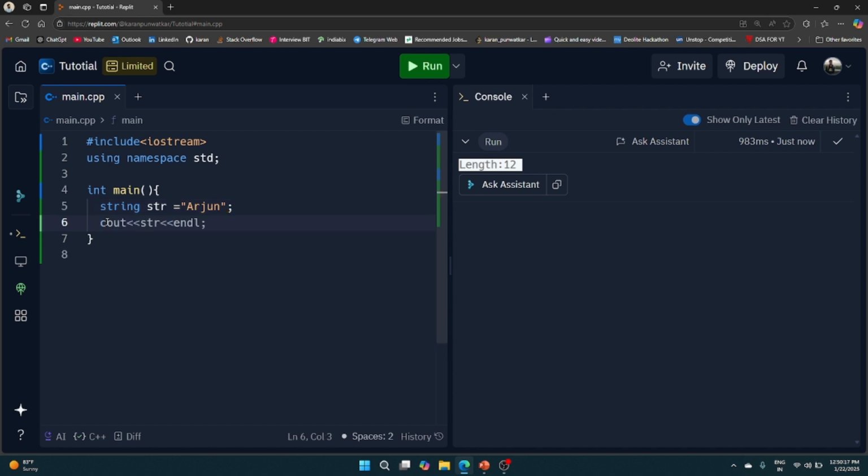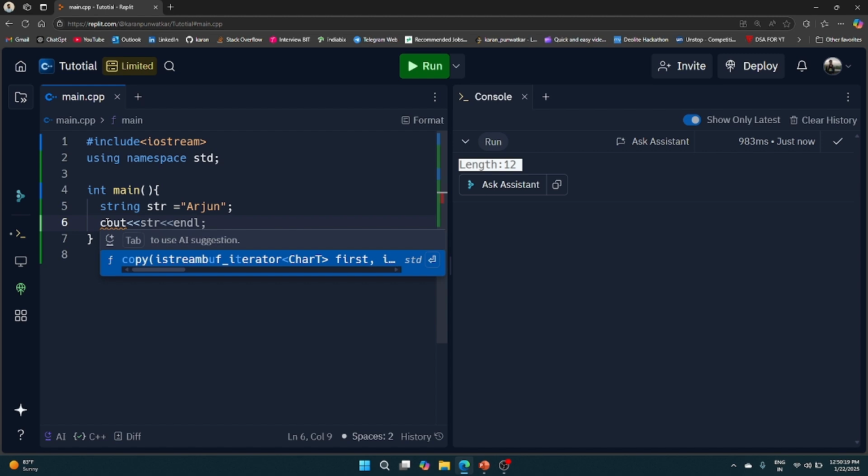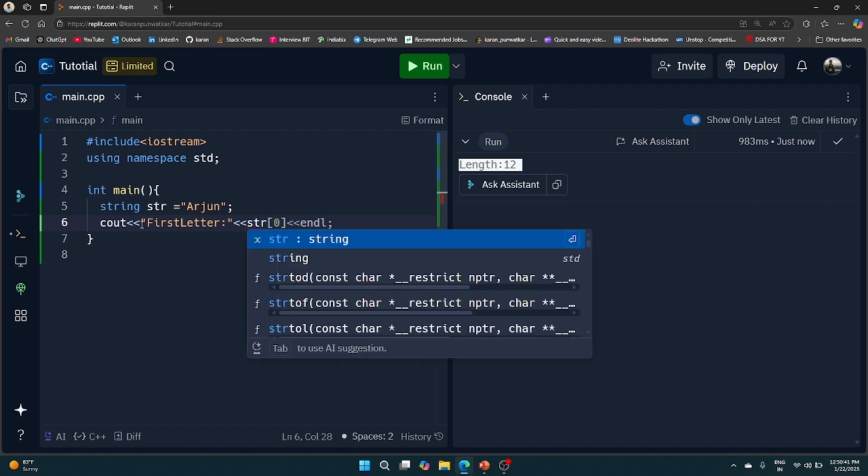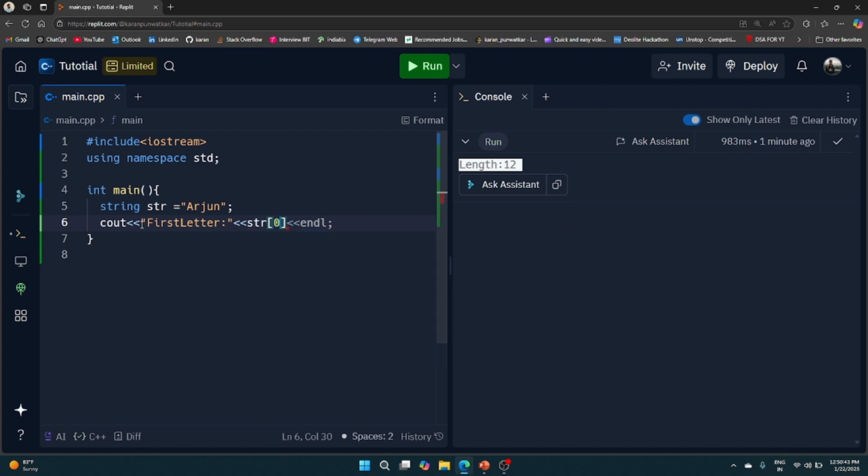Just joking. Then again we write cout, and then first letter, since we are taking a letter. Then we write the string with index 0. Just make sure arrays start from 0, not from 1. Then cout and endl, then our friendly line, return 0.